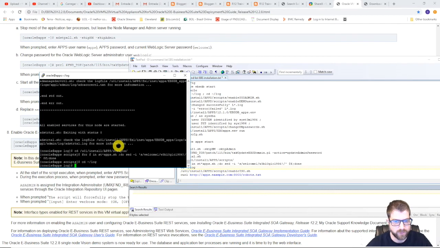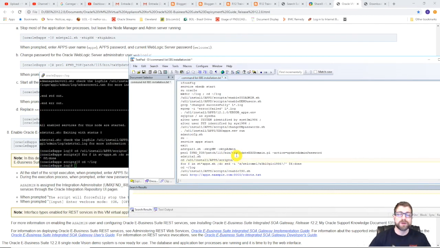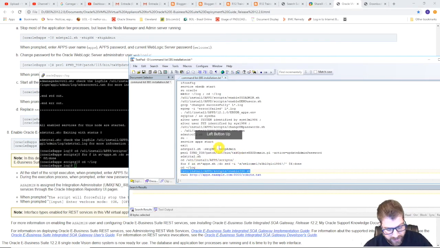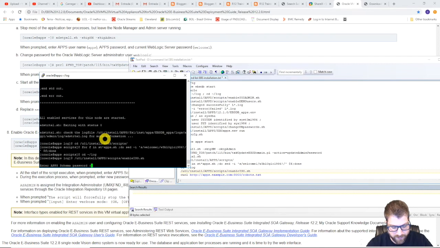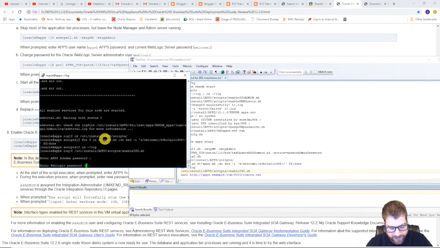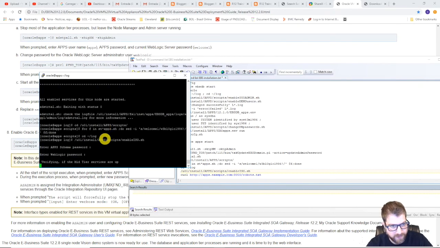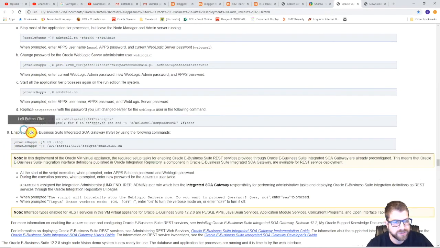All right, so now that we already changed the WebLogic password and we also changed the WebLogic password in the auto config, we're gonna enable the SOA gateways. So this one should enable the WebLogic password. All right. So this command here is to enable the SOA gateway.